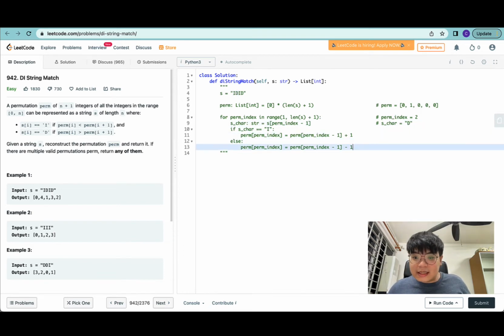So since D is not equal to I on line 10, we will hit line 13. So perm at index 2 will be equal to perm at index 1 minus 1. So this gives us 0. So we set this to 0 and we're done. Let's set this to perm index 3. So now 0, 1, 2, 3, we are looking at this index in perm now. So S char at perm index 3 minus 1, so this character over here, I. S char is equal to I.